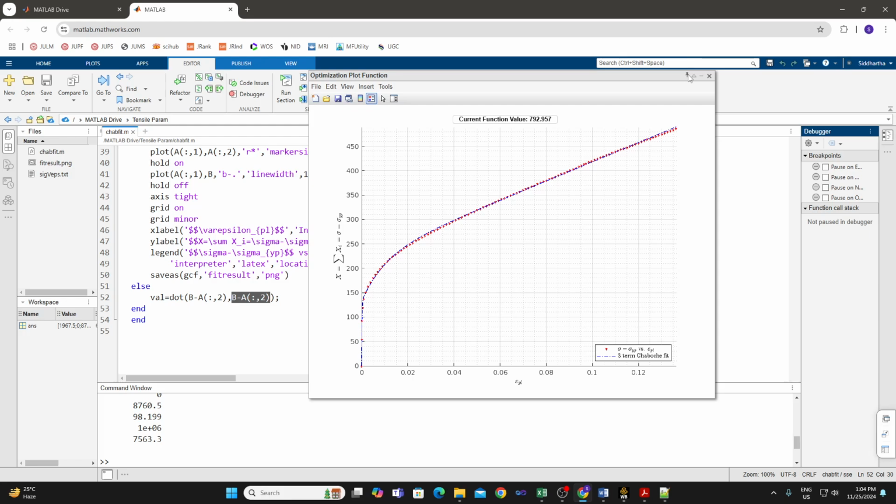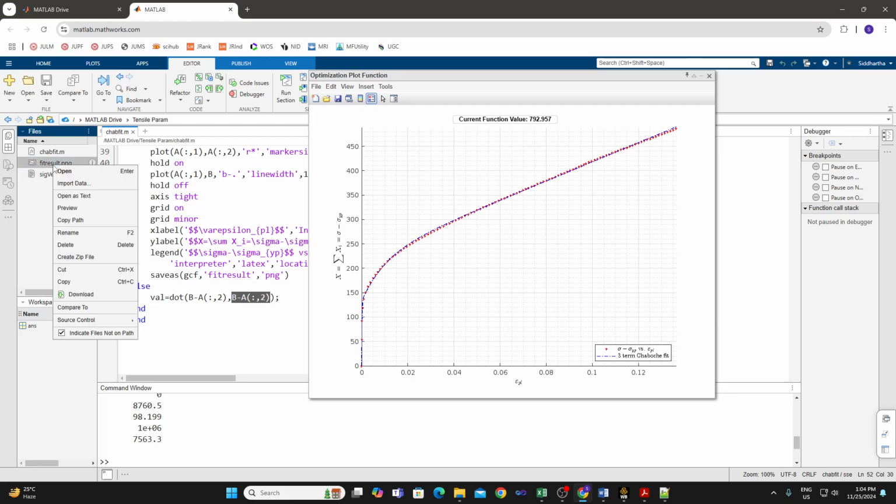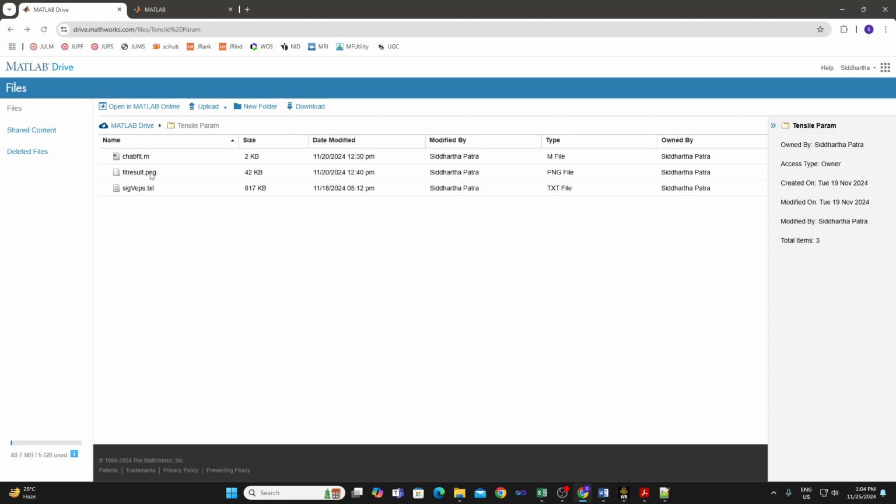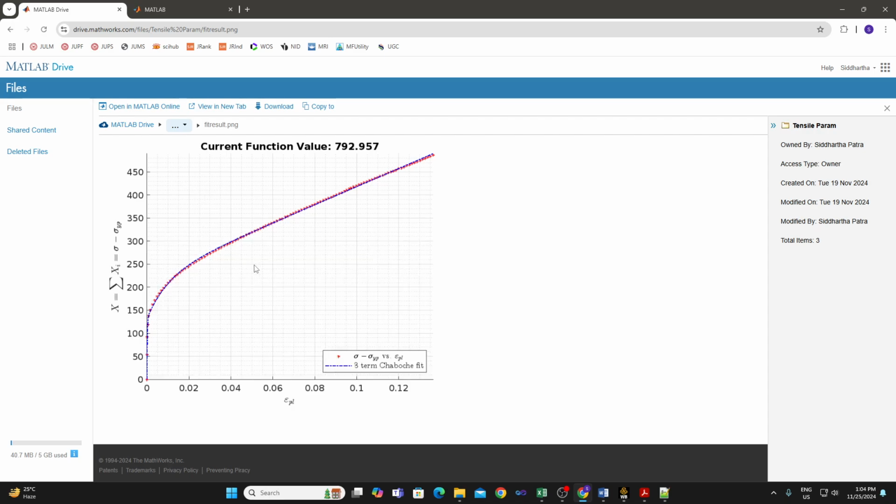If you're worried about the file, I can show you the file. If you go back to MATLAB Drive and double click on the fit result, you can open this file, and you can also download it. If you want to attach it to your report, you can do that. It shows how you would have done the Chaboche parameter fit.